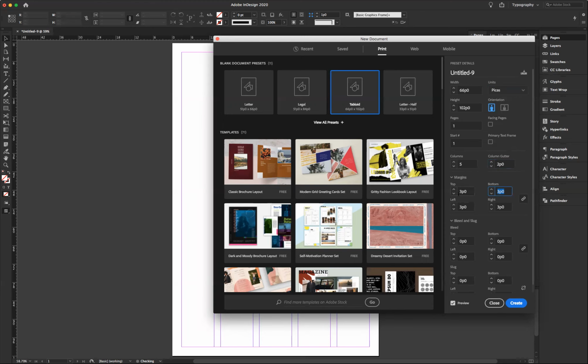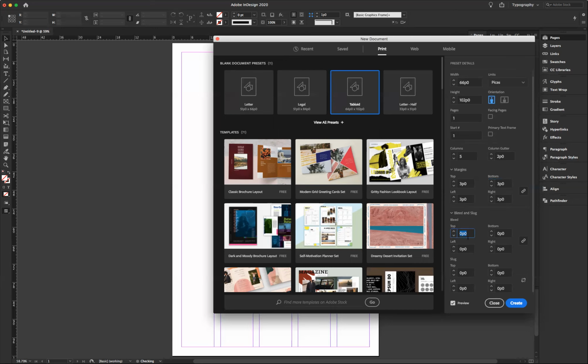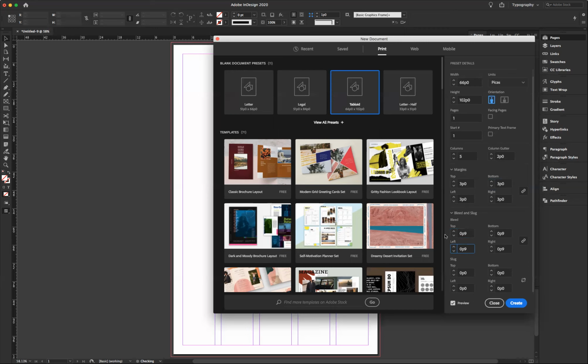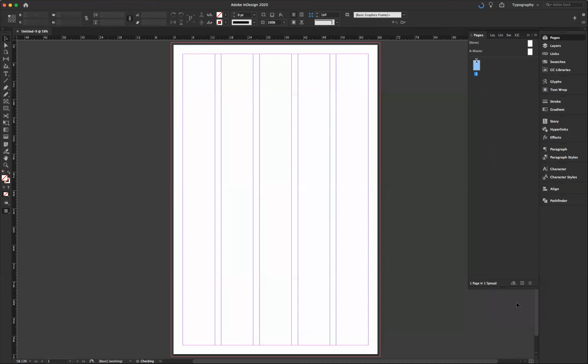Margins are set to 1/2 inch or 3 picas. Bleed and slug is going to be set to 0.9. You can see a preview over here of what it looks like to see if you've got it about right. And I'm going to click Create, and I have a document that looks like this.